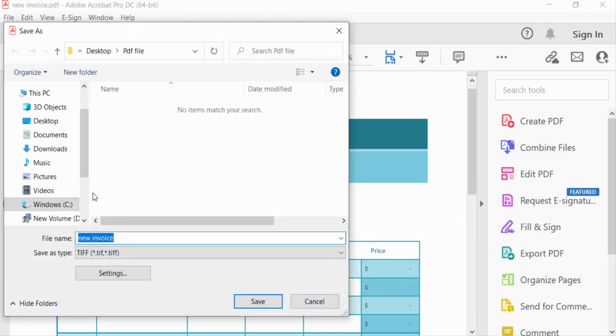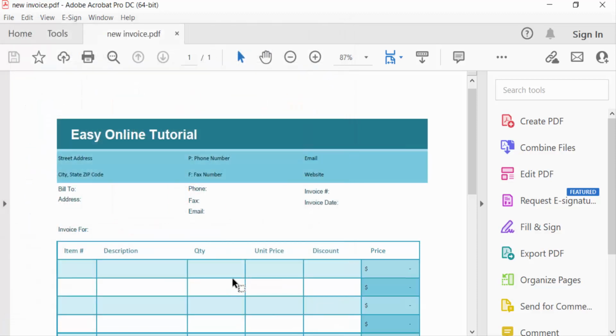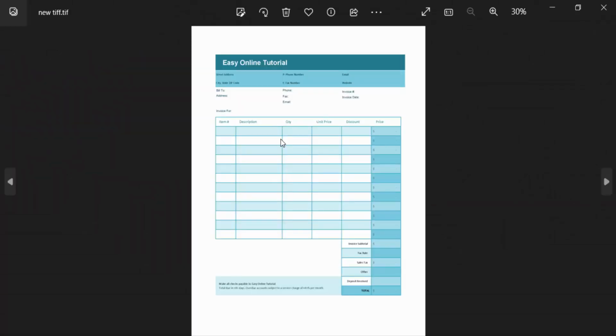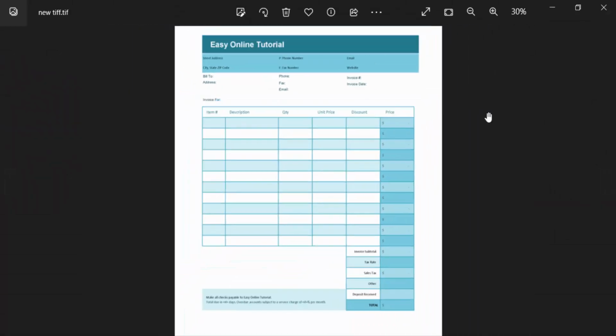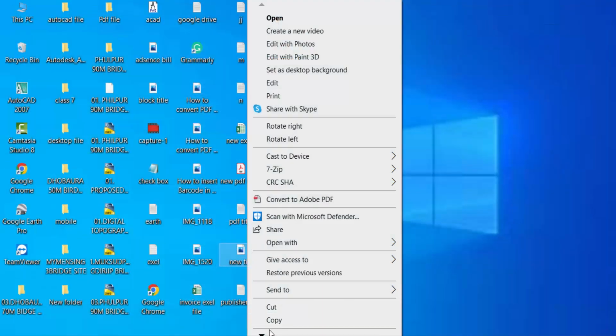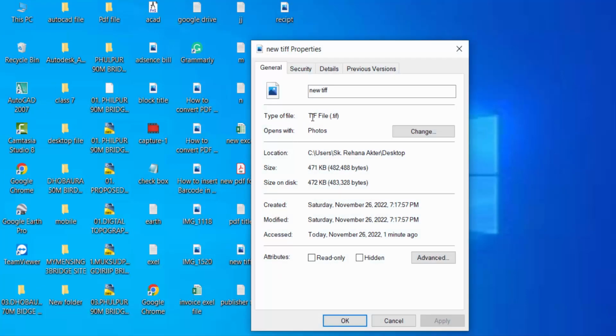And now you select the destination where your file is to be saved. I select here desktop and type the file name. And press save. My file is converted to TIFF format, so I go to see this. This is my file. And this is TIFF format. I go to properties to see this. You see the type of file is TIFF file.